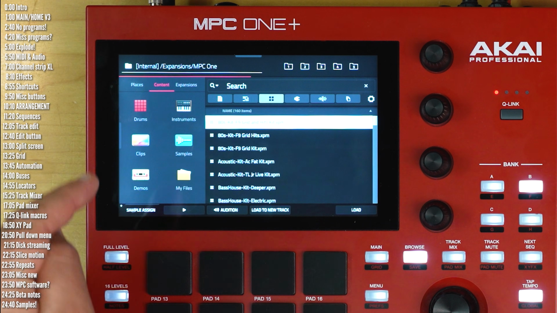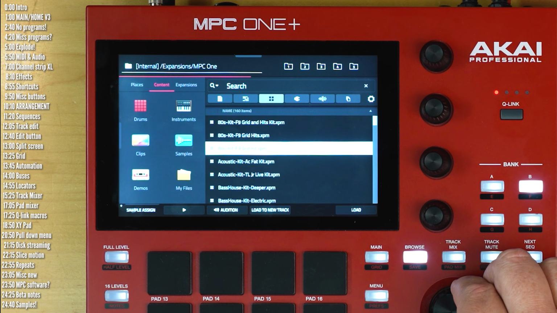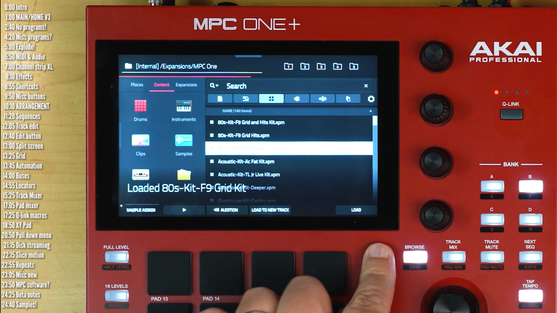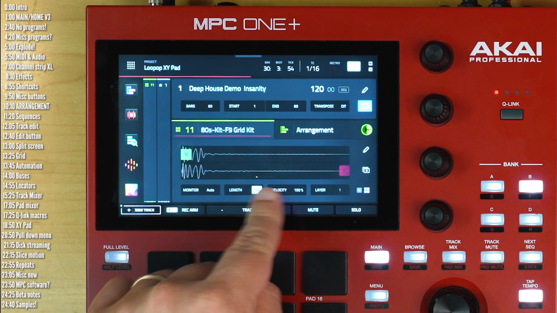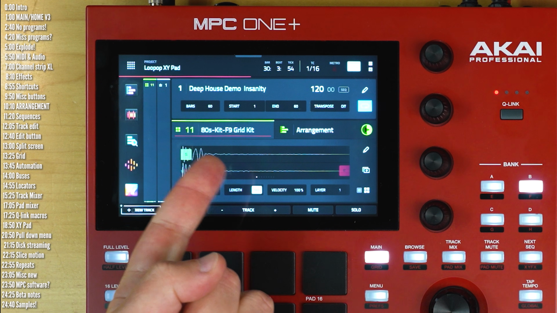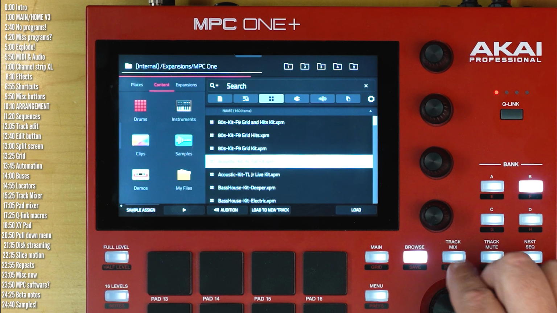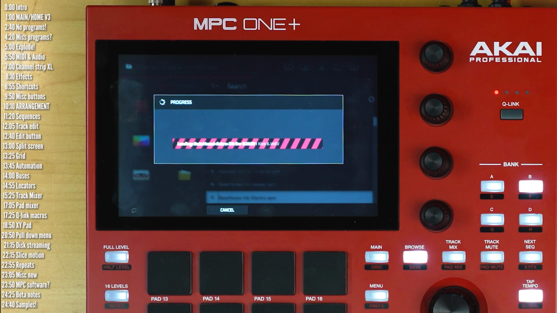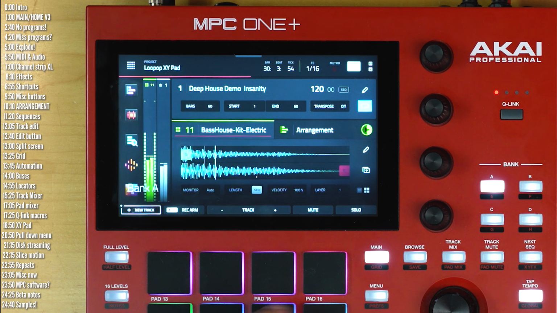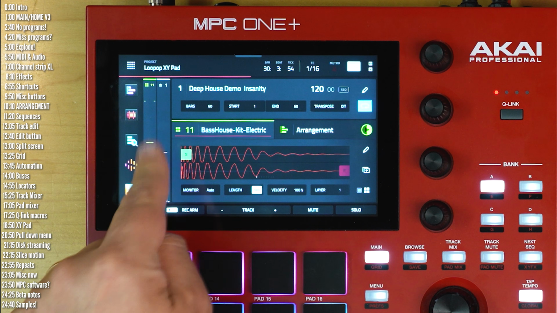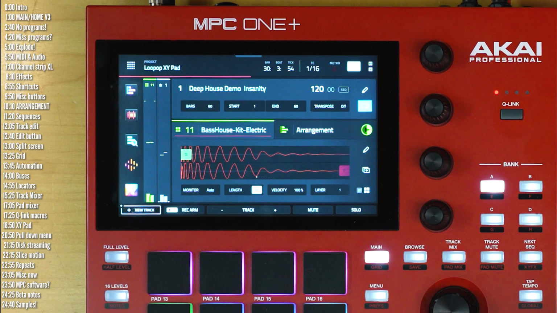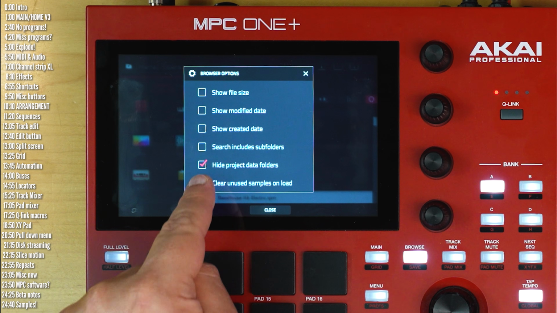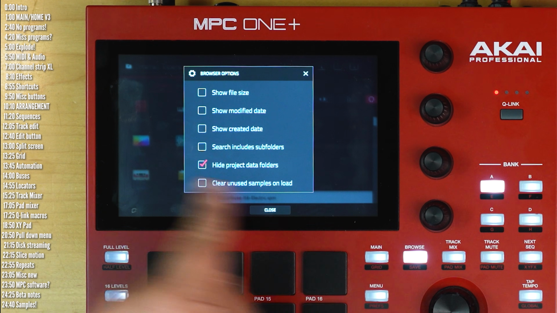Note that if you load an entire kit into a track, let's say load this one, it will replace whatever was in the track previously. In this case, it was a plugin, but if I browse and load a different kit in, then that's the kit that will occupy this track now, and those samples will be deleted unless when you're in browse mode, you go into settings and don't check clear unused samples on load.